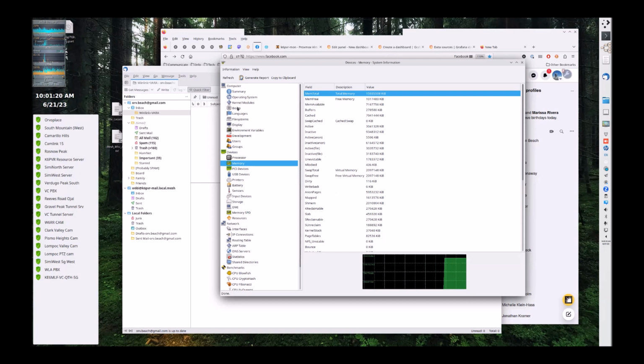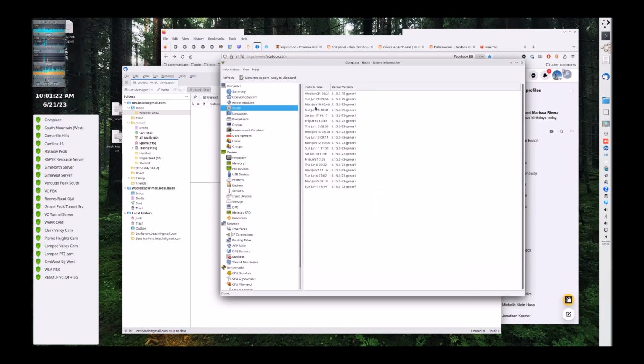Oh, last boots. There you go. 21st, 16. I turn my computer off every night just to save wear and tear. I'm done.